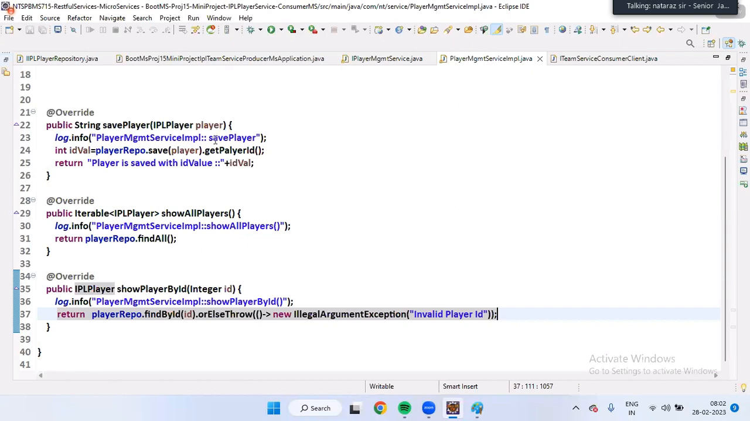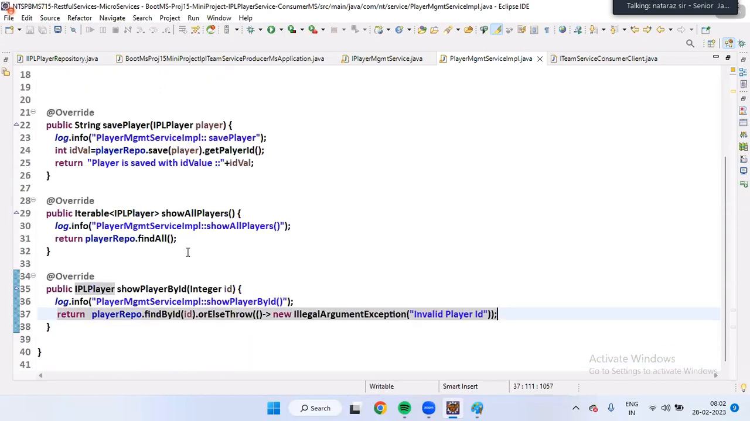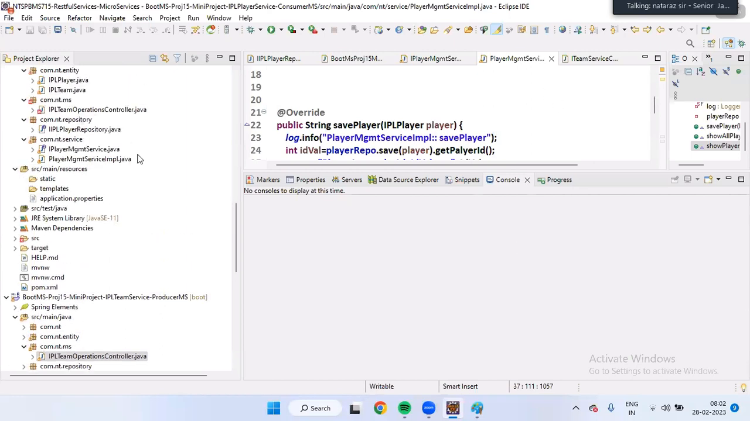Yeah, get reference by ID can be used, guys. Or this can be used, your choice. Okay. It returns the player object or this one, guys. This is done. Log message, IPL player repository, player repo. Okay, guys, that is done. After that, what is the next thing? What is the next thing we should do, guys?